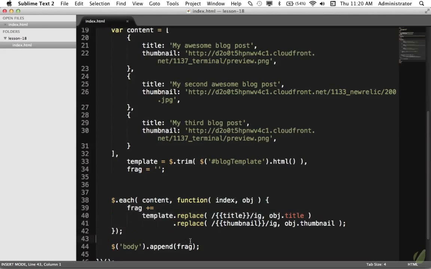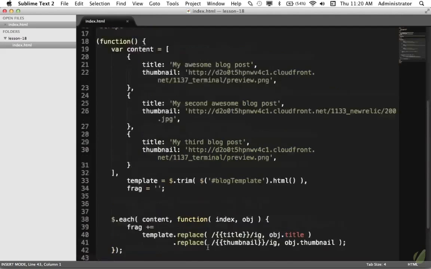Now in future lessons, we'll also take a look at different ways, such as document fragment, or even using jQuery's detach method. But this will do for now.